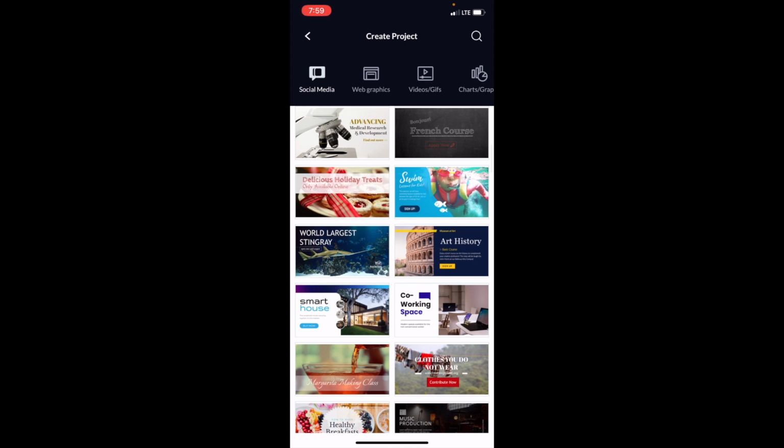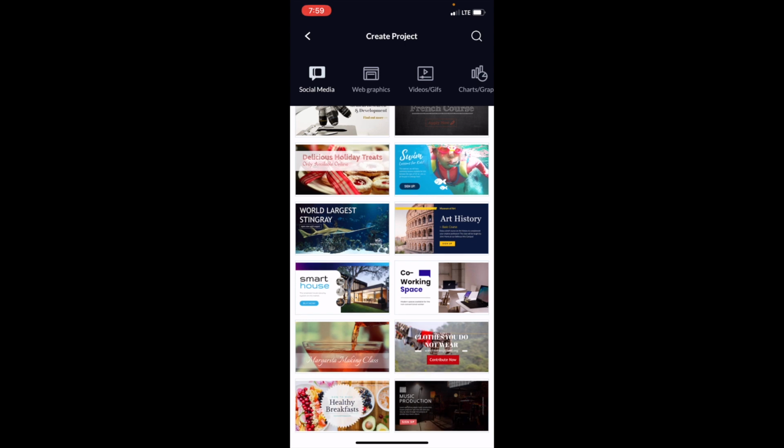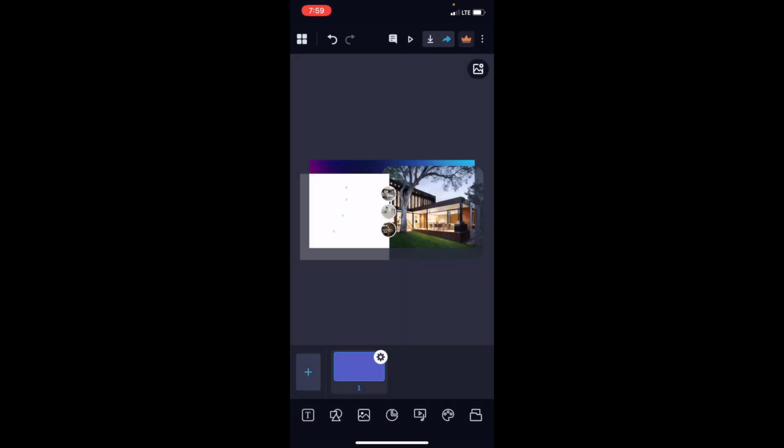So if you just, for example, have a real estate business or whatever, and you want to go ahead and press on this smart house one right here, you can simply just go ahead and do that. It's now going to take a couple seconds to load this template into the app, but once that is done, it's a pretty straightforward process on how you guys can create a Facebook ad here on Visme.